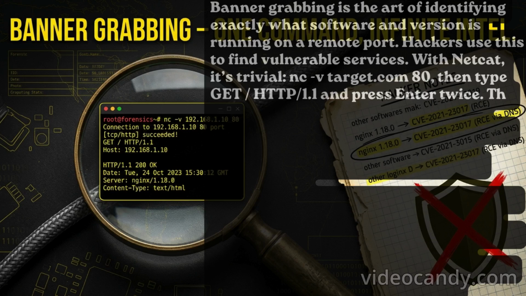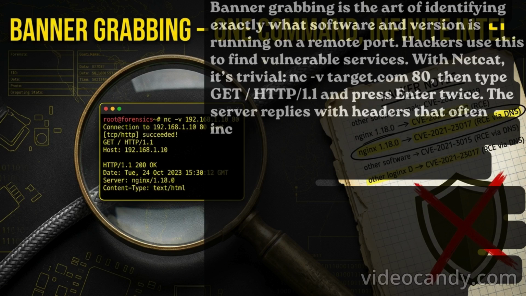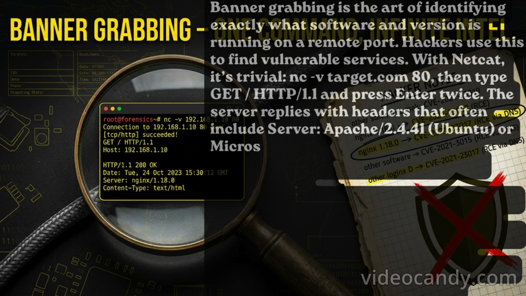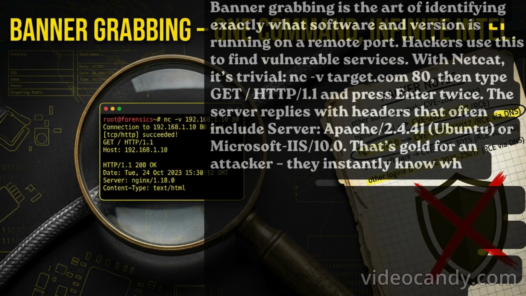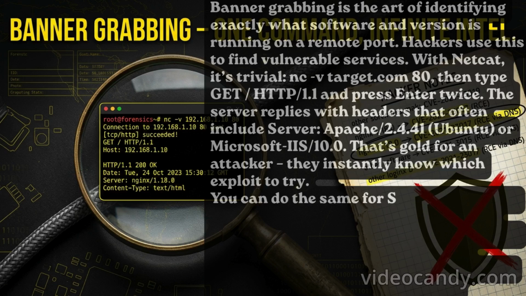The server replies with headers that often include Server: Apache/2.4.41 or Microsoft-IIS/10.0. That's gold for an attacker. They instantly know which exploit to try.